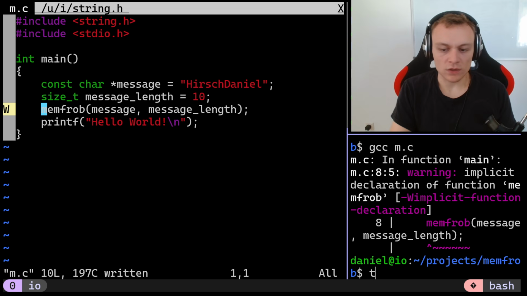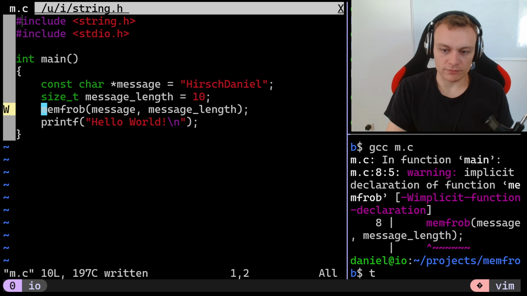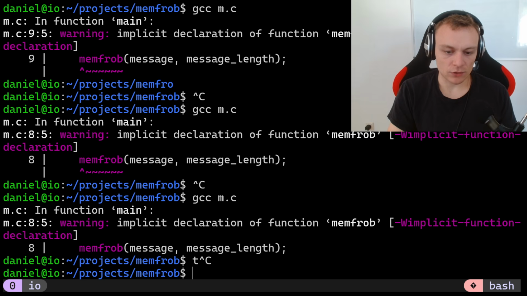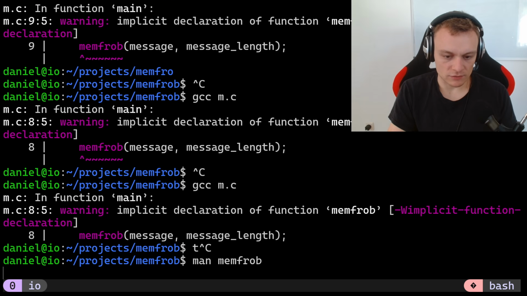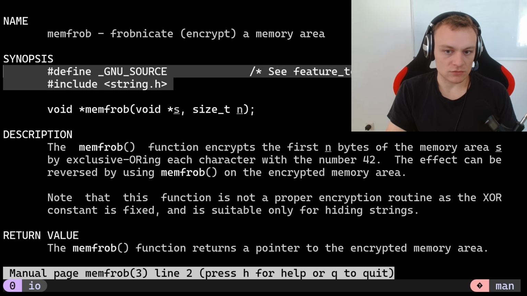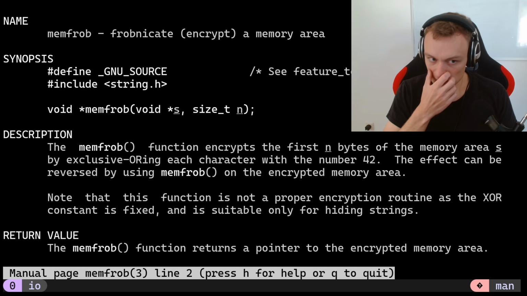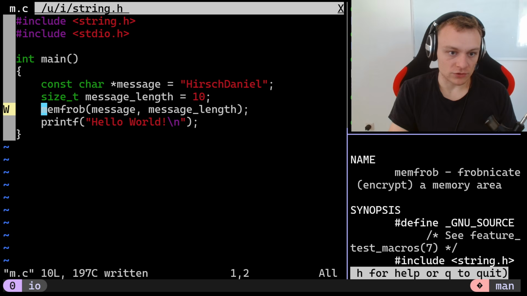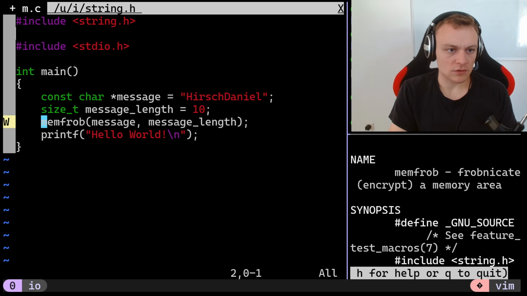Wait, what does the man page say again? Let's follow it very closely. Synopsis: define GNU source, include string.h. Do I have to also write that? Define GNU source. I can't imagine that I have to write that.